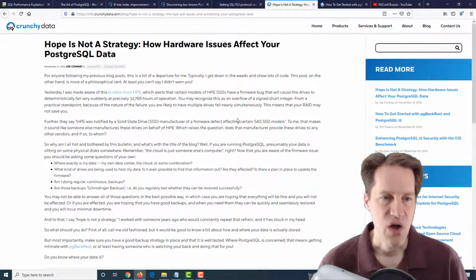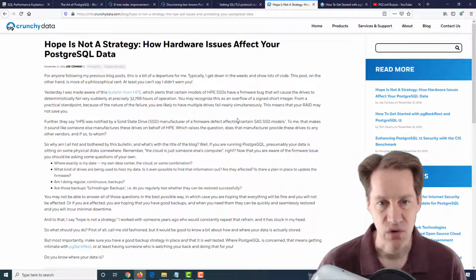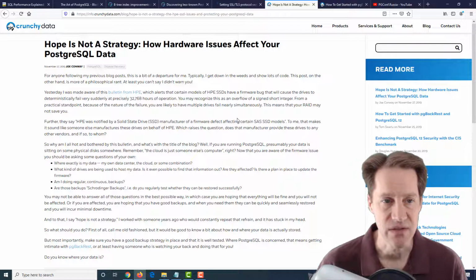The next post is Hope is Not a Strategy: How Hardware Issues Affect Your PostgreSQL Data. This is from crunchydata.com. And this is pretty much an opinion piece.